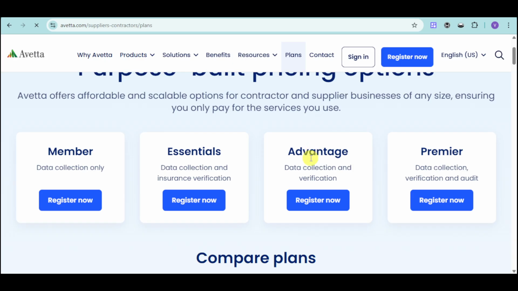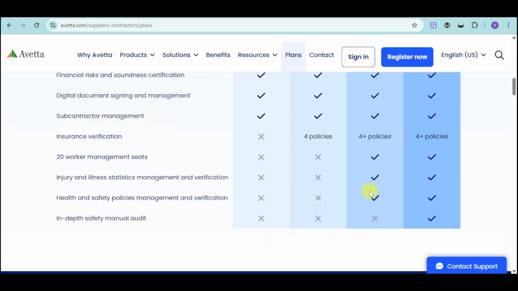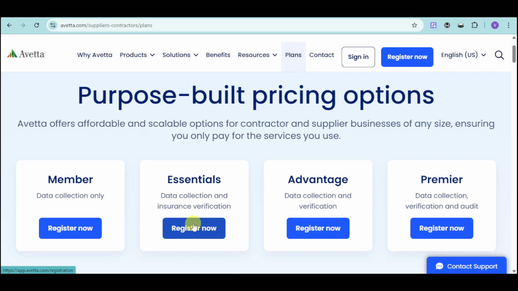Head over and click onto the register now on the plan that you wish to choose. For example, for this case, I'll just choose the essentials. If you're not decided yet, you can compare plans based on the key features that are available on each of them right here. So on this part, I'll just choose essentials and I've already signed up.